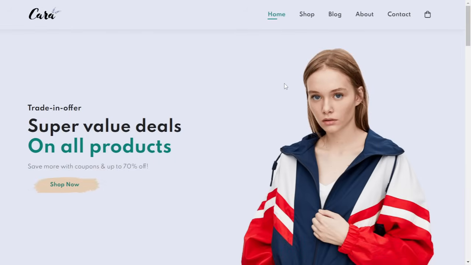As I mentioned earlier, this website is going to be a multi-page website. It means we are going to create all the necessary pages which an e-commerce website must have, such as home page, shop page, single product page, blog page, about page, contact us page, and shopping cart page. In a moment, I will show you all these pages, but first let me show you our home page.